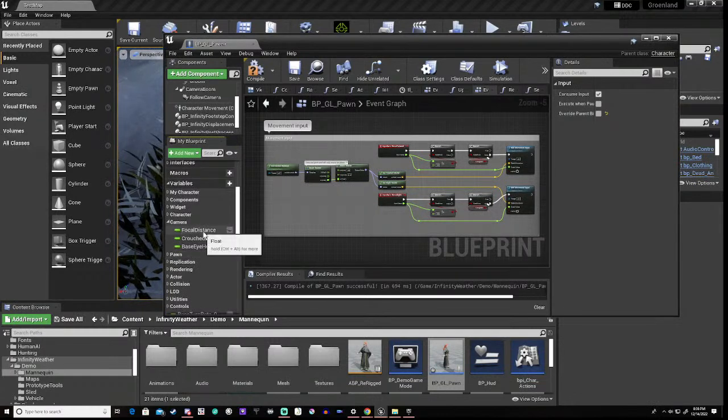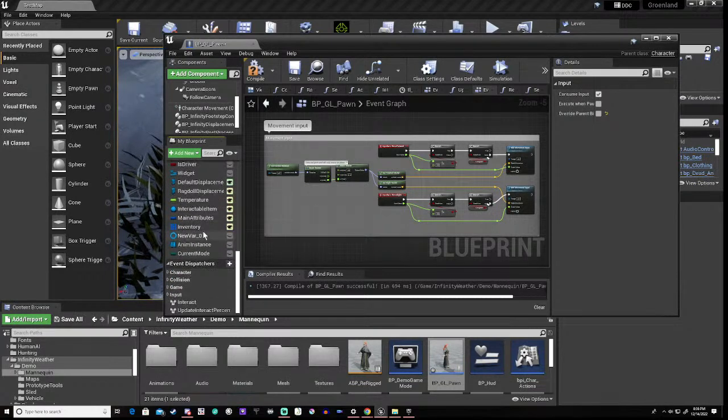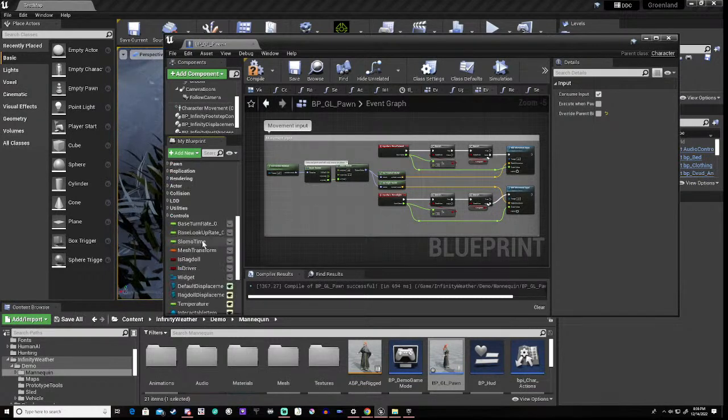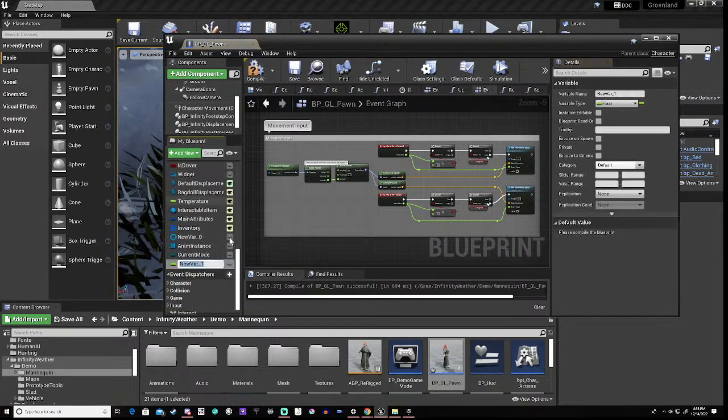And we don't have one, so we have to add a variable. And it's going to be camera boom offset target.